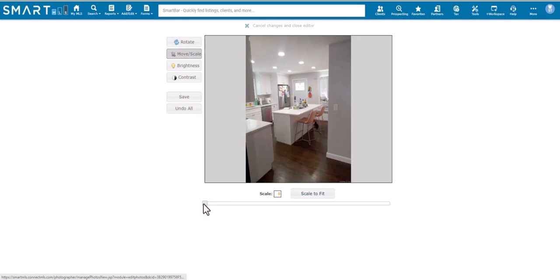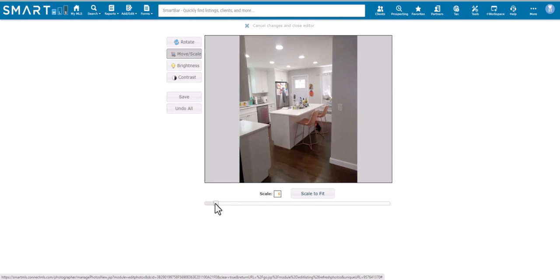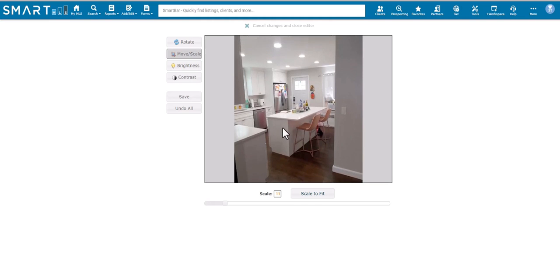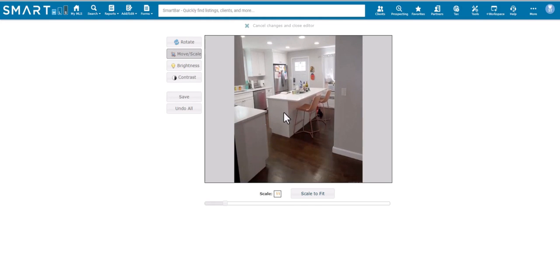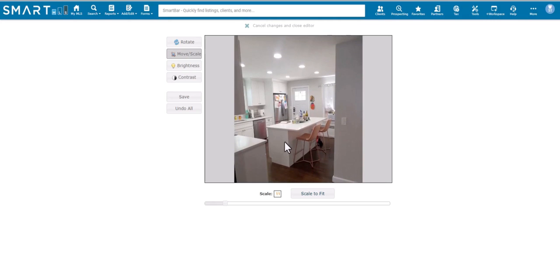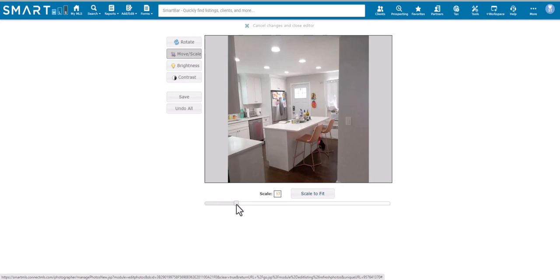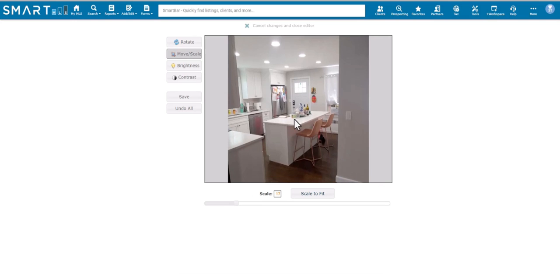I wouldn't click scale to fit. I'd start moving it a little, just move this scale button here. But I can move it up or down a little bit. So maybe I'll move it down a little and then scale it some more. As you can see, you have a lot of control over this. And then hit save.